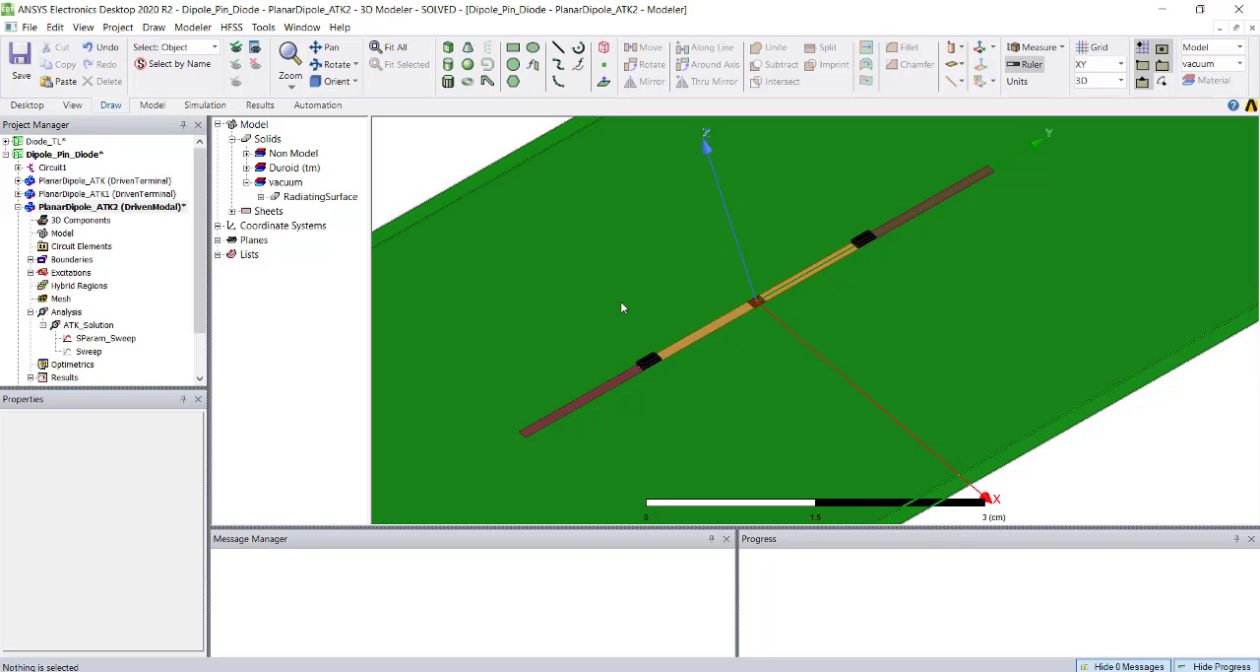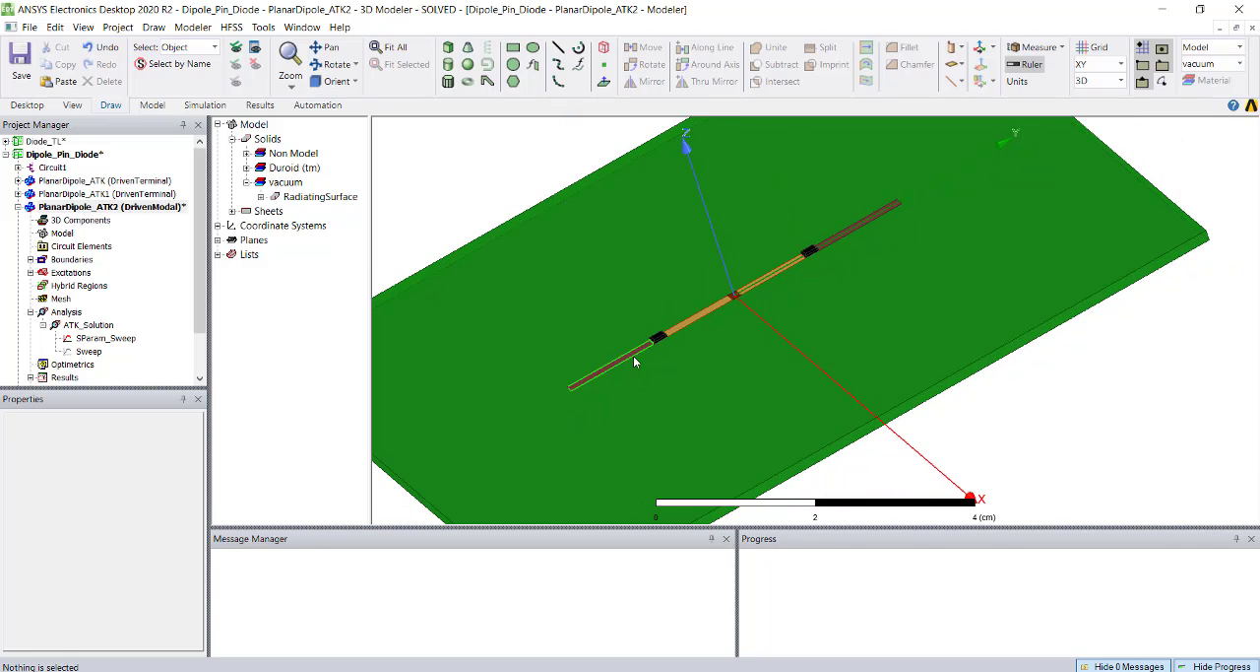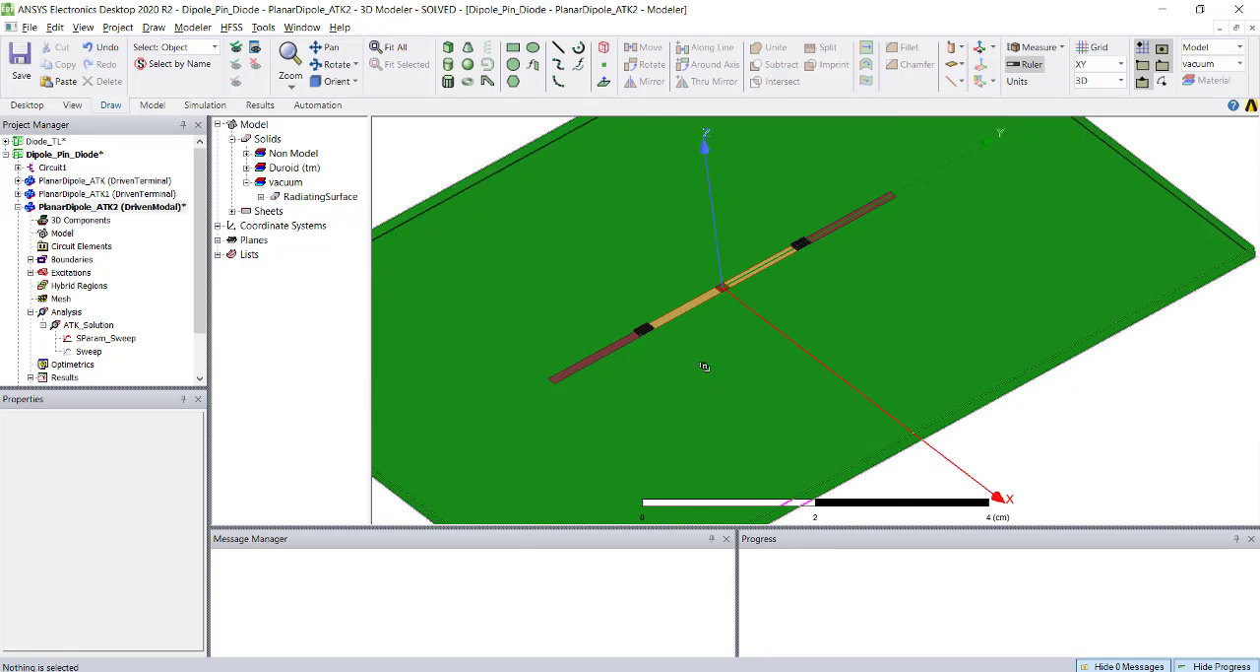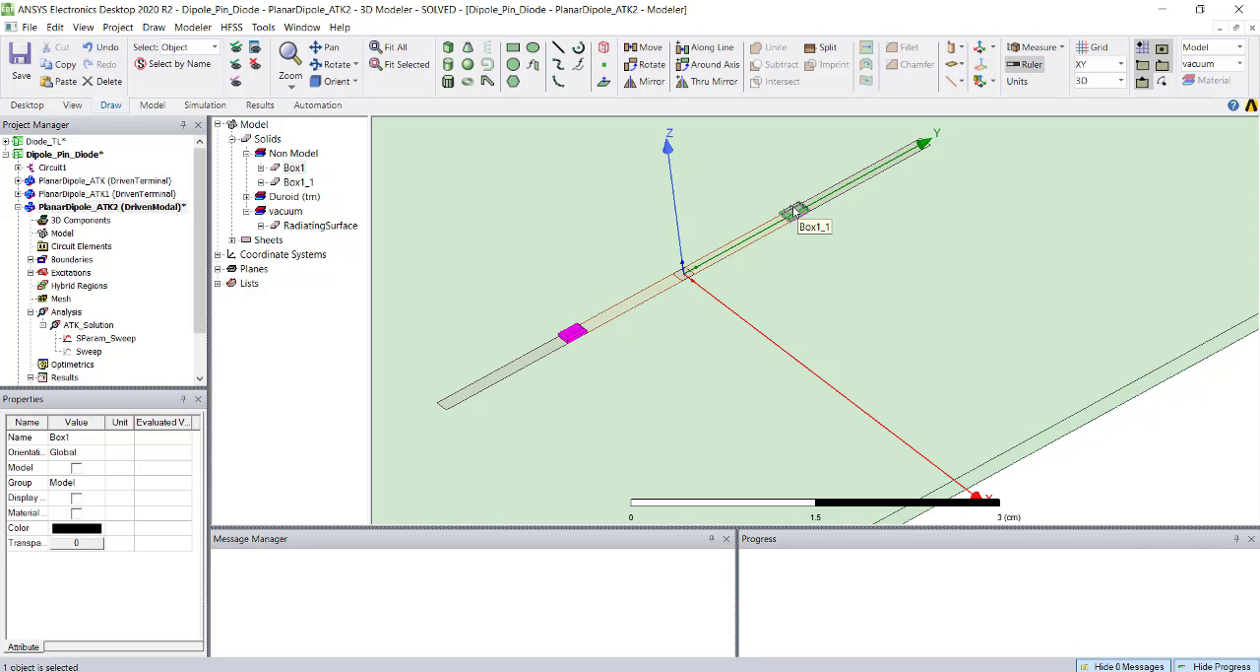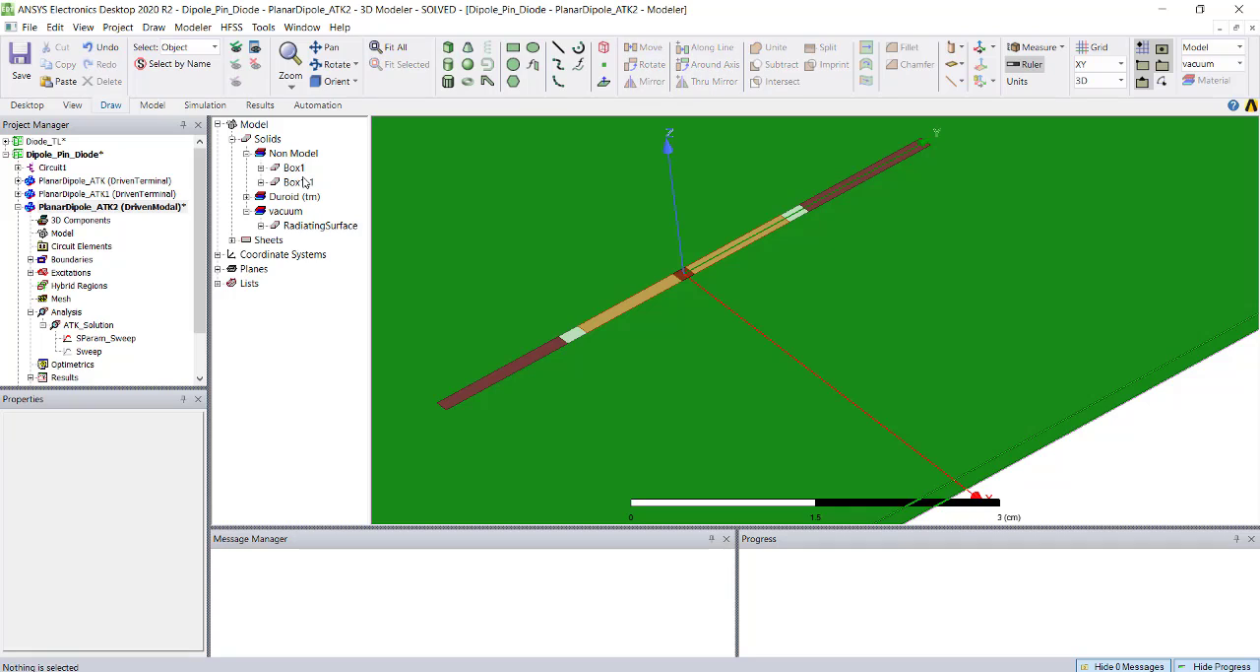I didn't design this antenna for a specific band. I just tried to convey the concept of the simulation settings. Over here you can see the two blocks representing diodes are just dummy boxes. You can see it's non-model. It's not going to be considered in the simulation. I'm just hiding it over here.